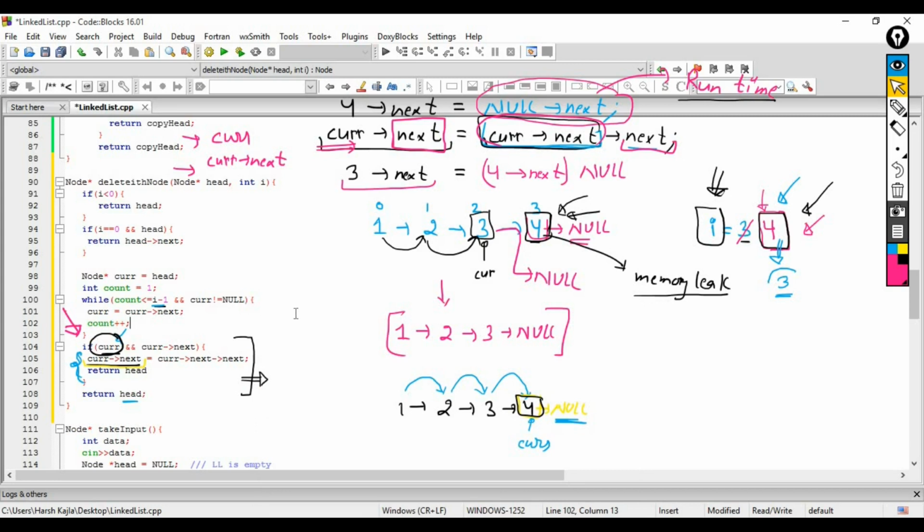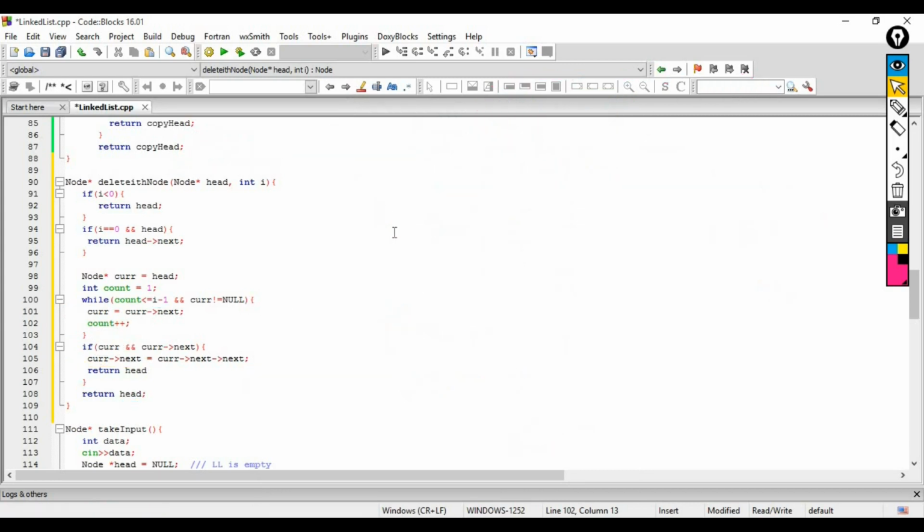Let me clear everything else. So we are writing this part: current arrow next is the next of current. The very simple rule is, if you are accessing next of something, that thing should exist. That's why we have been writing this condition.